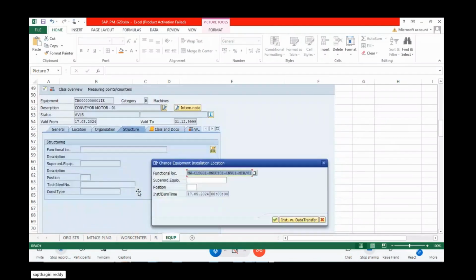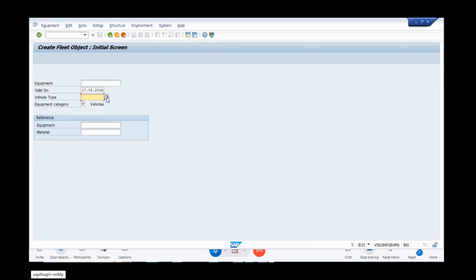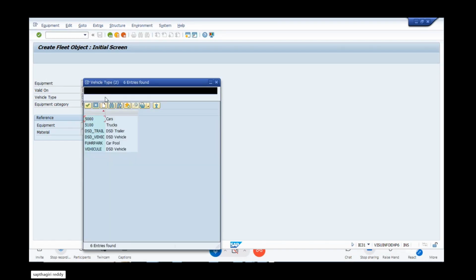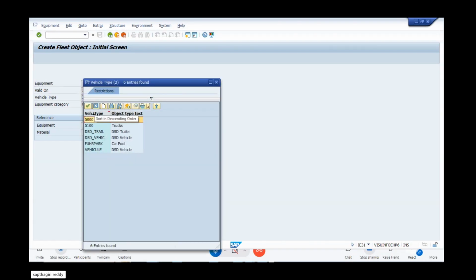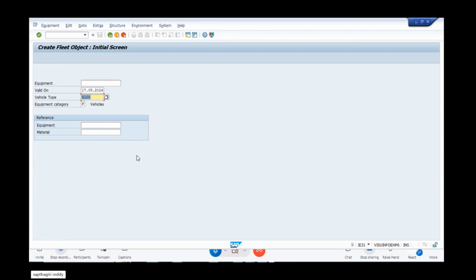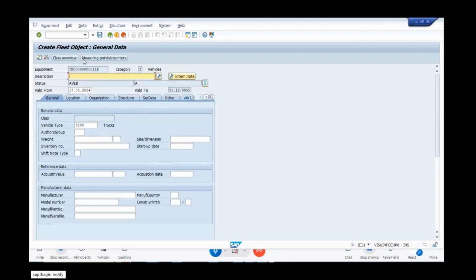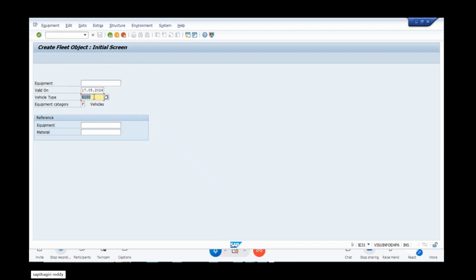Normally in this first screen, we maintain the object type, if you remember. But here we are maintaining the vehicle type in the first screen itself. There are types of vehicles configured. See here: car, trucks, trailer, carpool vehicle, something like that. I'll go for trailers or trucks. What is your category? F category. Okay, enter. One second. No, it's vehicle type.